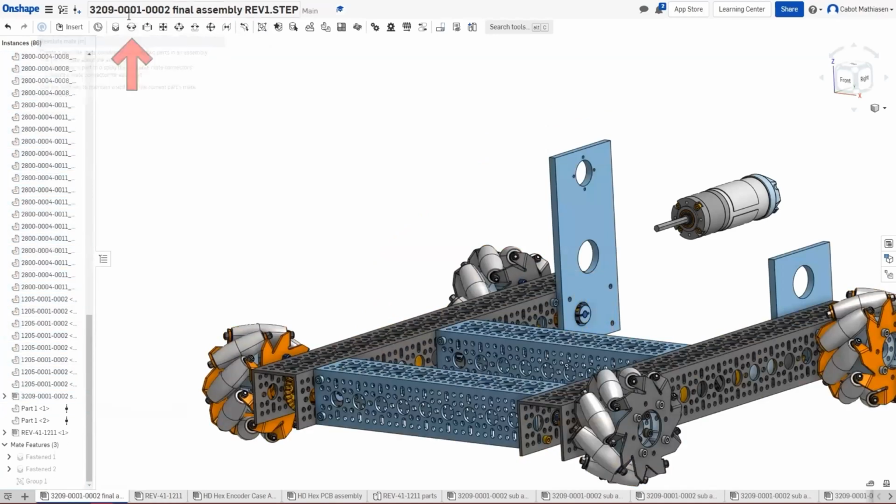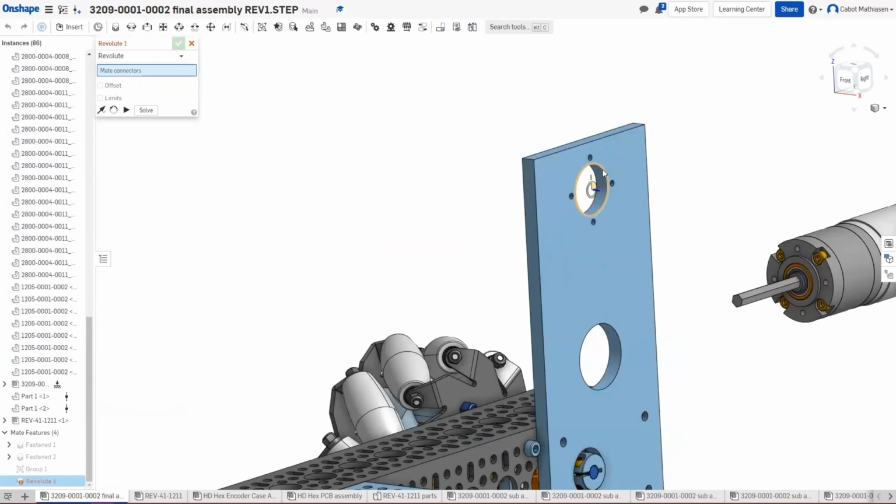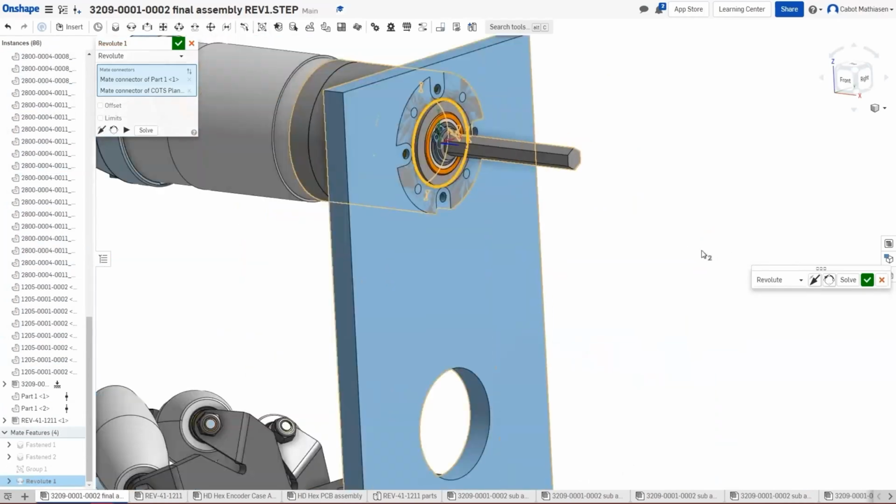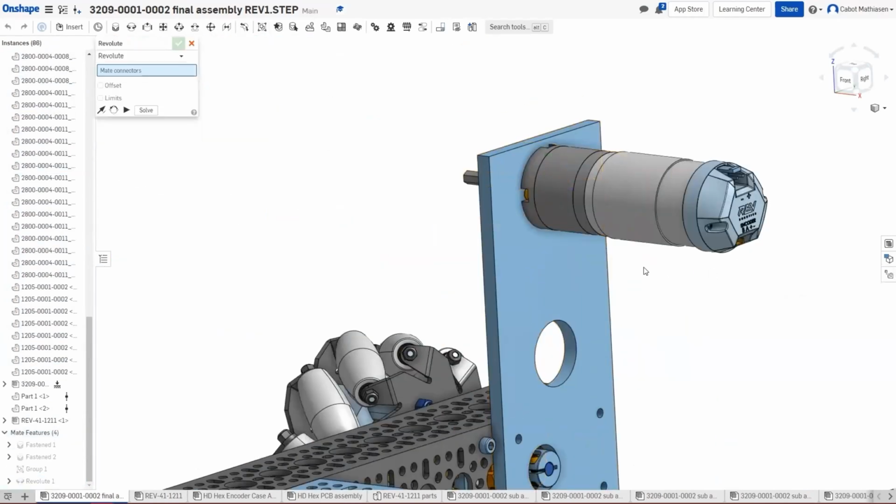So this is Revolute Mate. Revolute Mate makes it so that you can rotate what is mated. It can turn a full 360 degrees, or you can limit how far it turns. Here we're just going to do a 360 limit.